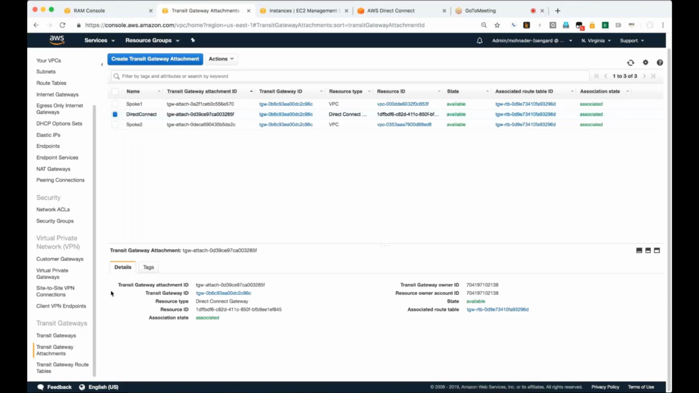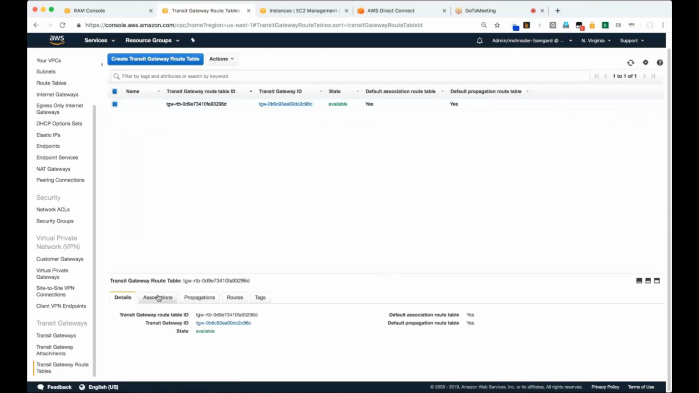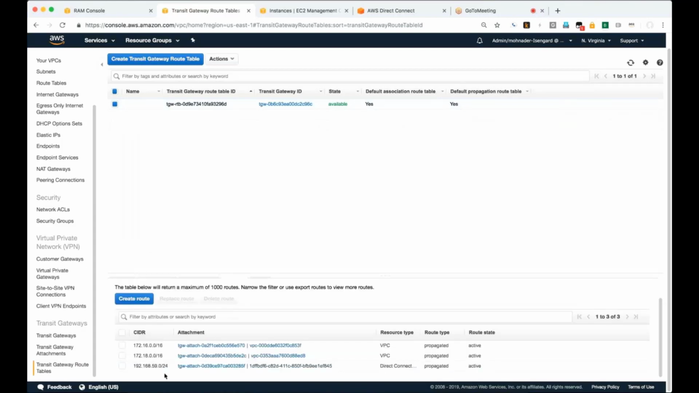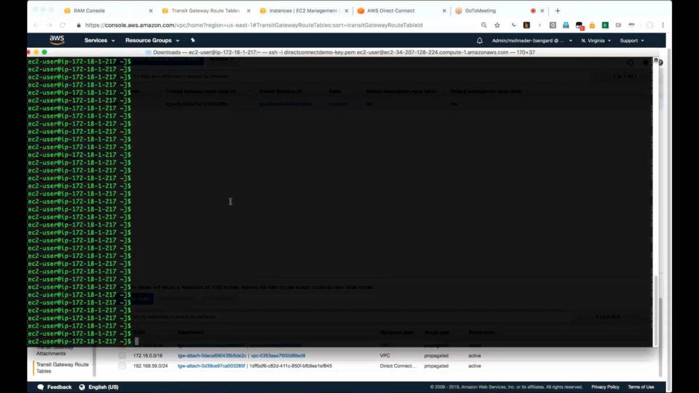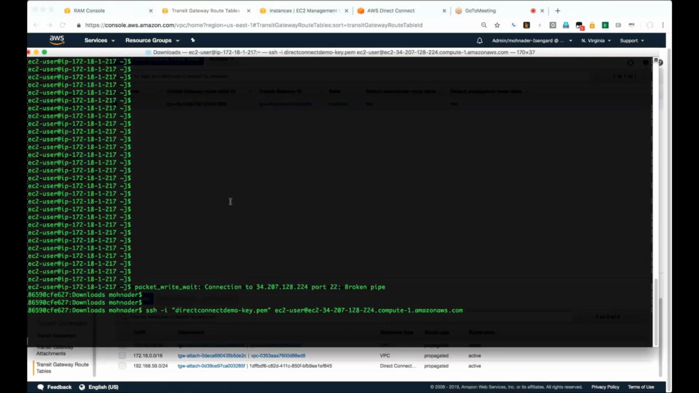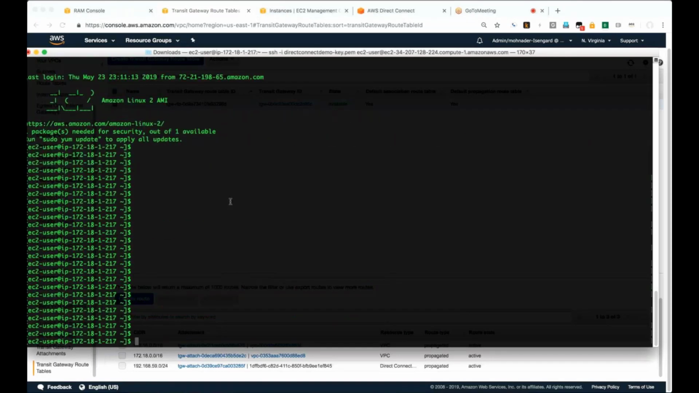One thing you can also look at is the route table to see if the propagation has happened. Basically, your on-premises routes will be propagated here, and you can see it tells you this one is propagated from your Direct Connect. So now you have full end-to-end connectivity between your Direct Connect and your Transit Gateway VPCs. I already, as mentioned, have an instance. Let's see if we can ping from that instance. So let's connect to that and do a quick ping test.